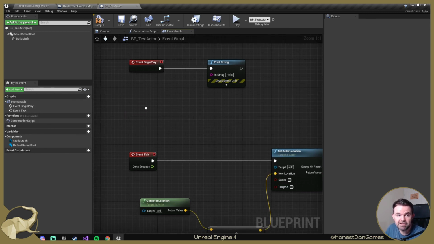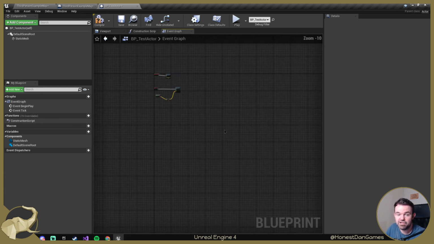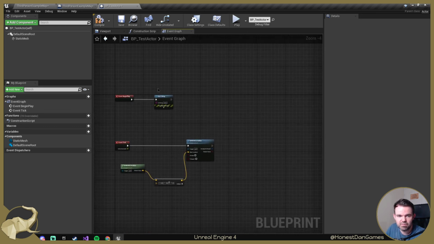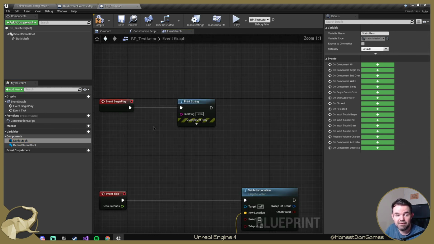You can go ahead and make sub functions. Functions are a way, instead of just doing it all on this one page, to make separate tabs to segment your code into different, more manageable sections. Macros work in a similar way. I'm not going to go into those now. And then what you have is variables that you can add. This is where it will show you components as well. Because we added a static mesh earlier, that means that we can access it in our graph.